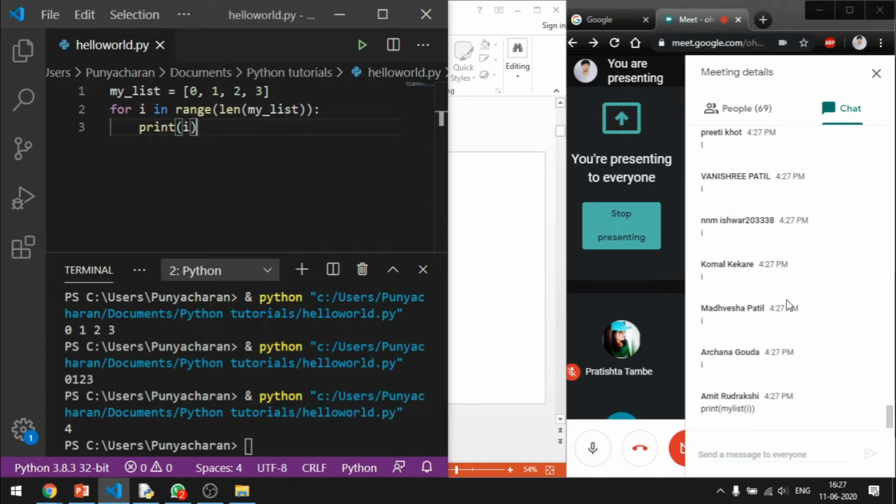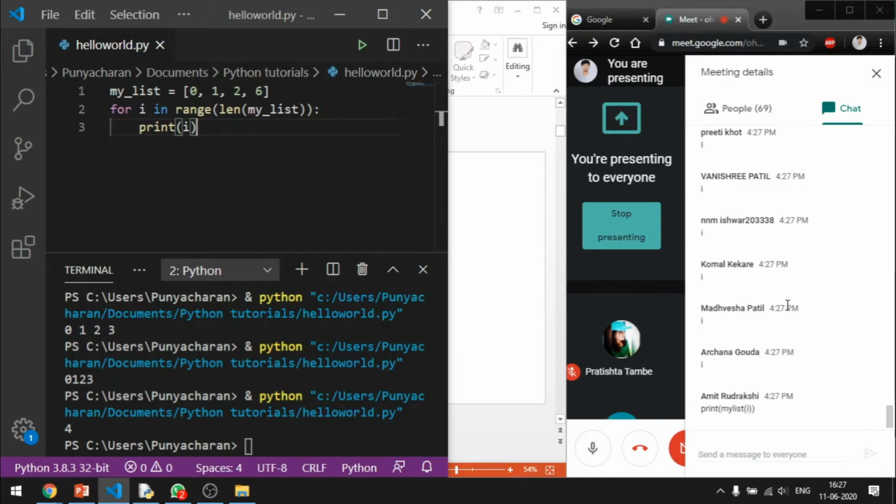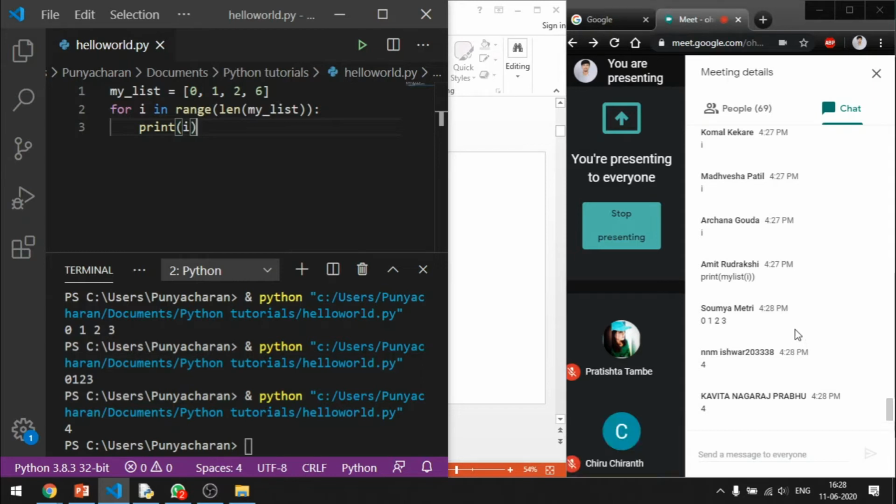Amit, check your program again. Check your suggestion. Do you think that is going to work? All right, I'm going to print the i itself as you suggested. I'm going to get 0, 1, 2, 3 itself. All right, I'm going to replace 3 by 6. So what do you think the output of this particular program will be? I need answers, people. I need interaction today. Soumya says 0, 1, 2, 3. Anybody? Ishwar says 4. Kavita says 4. Just 4. Okay, see what is happening?